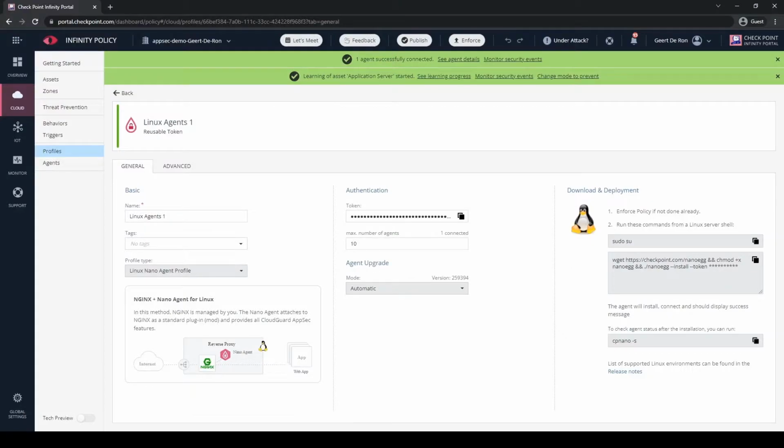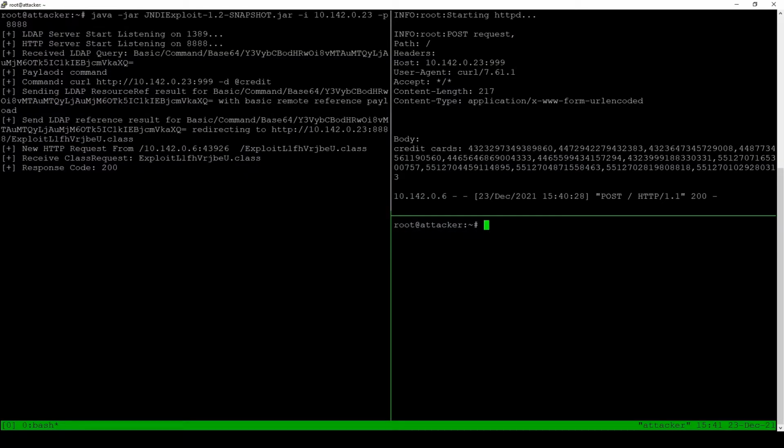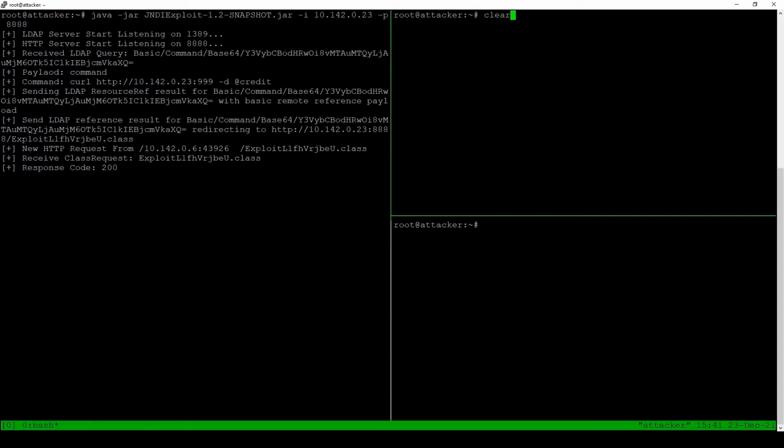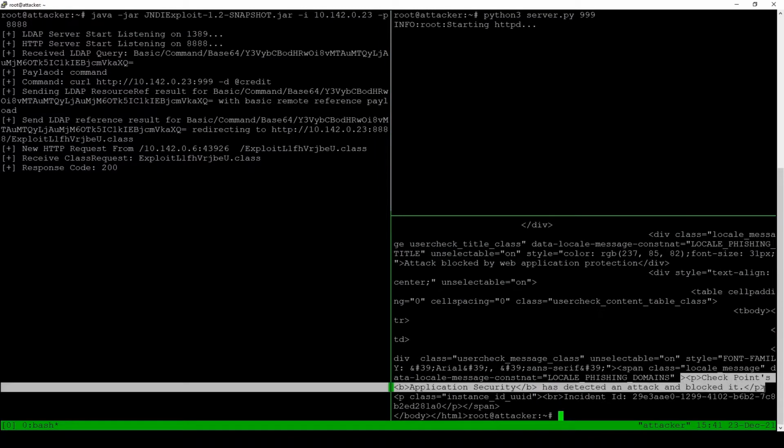Let's move back to the attacker's machine. I clear my previous outputs and restart the HTTP server. Then I reinitiate the attack string. What I see now is that I'm being blocked by a Checkpoint Nano agent and I'm no longer presented with the sensitive credit card information in the HTTP server's output.